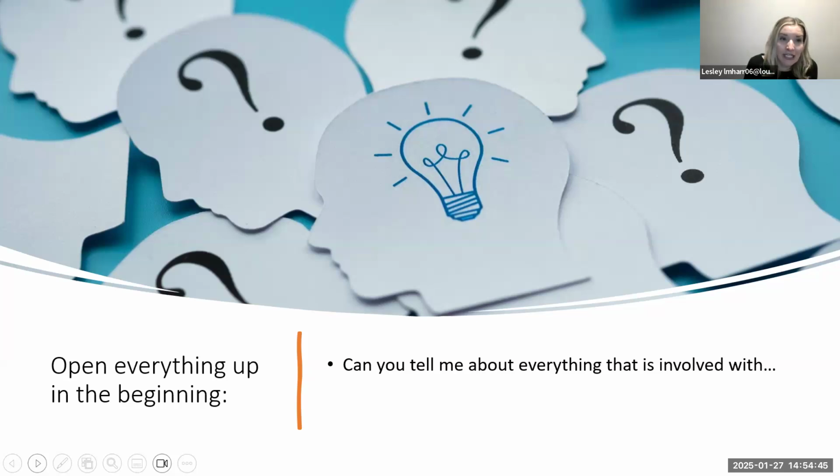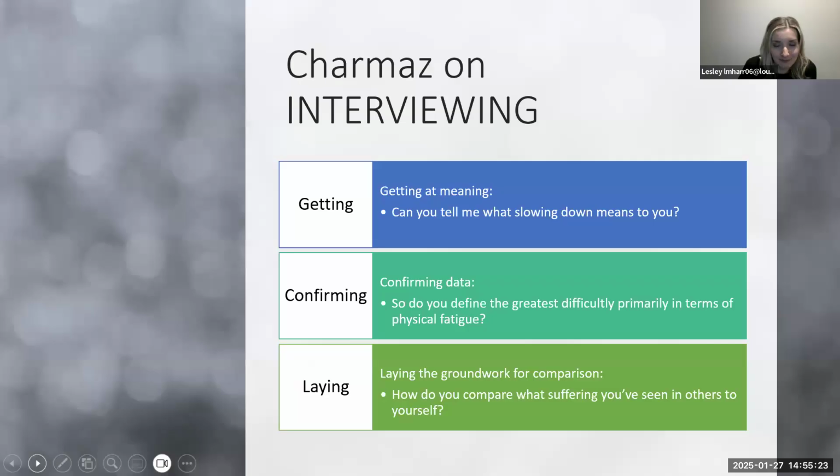We want to think thoughtfully when opening up our interview about really setting the stage that's quite open. So, Kathy Charmaz in her text about interviewing says, we want to start out by saying, can you tell me everything that is involved with X? So, your topic of focus. And often say, I'm going to sit here and listen until you unfold all the details or tell me exactly the story that you want me to tell, and I'll sit here and not interrupt until you are finished. So that's one strategy for opening up the interview.